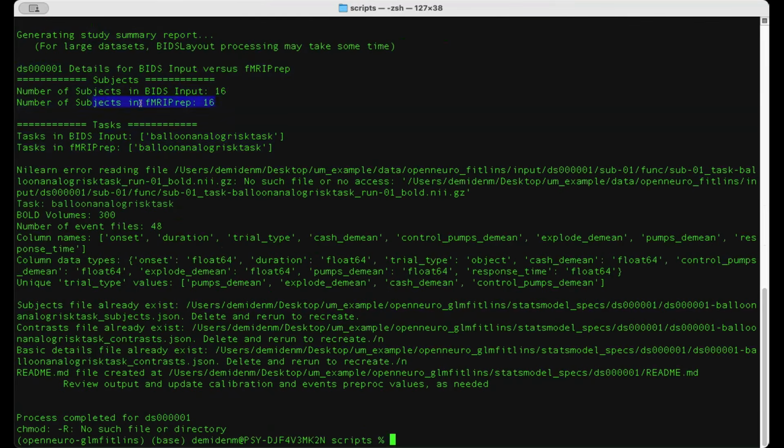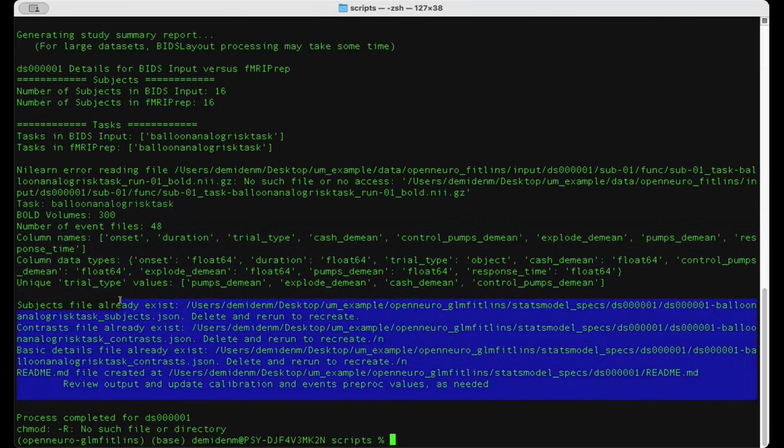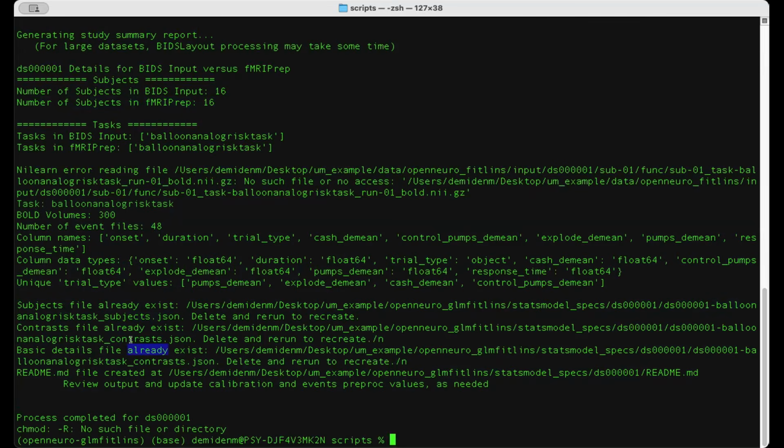If you're running minimal, this will oftentimes give you nothing, because it doesn't recognize some of those things, since it's not finalized. Bold volumes, number of files. For each task, it'll give you this output to the screen. And then, as I mentioned, if they don't exist, it'll create these subject, contrast, JSON files, and then the README file, and then the basic details file.